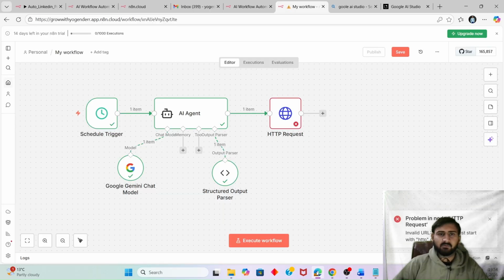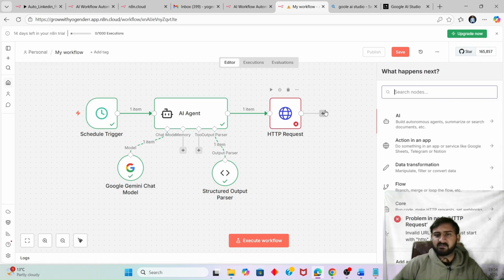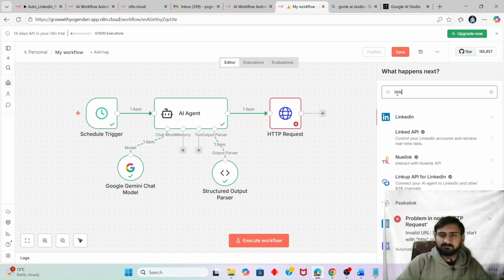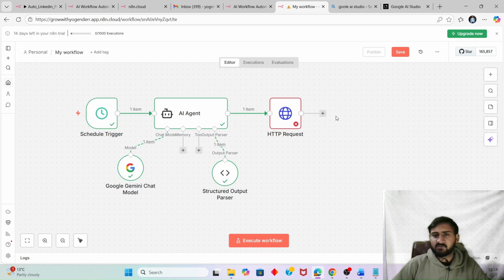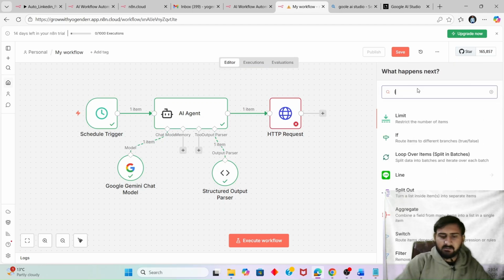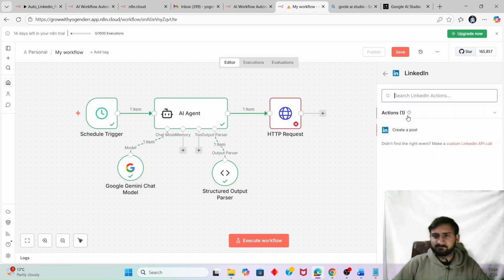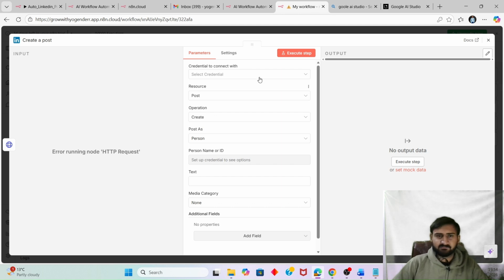Yeah, so let's create the next node, that is the LinkedIn node. So I will simply click on LinkedIn. Now the only option here is to create a post. So yeah, let's type LinkedIn again and then create a post.